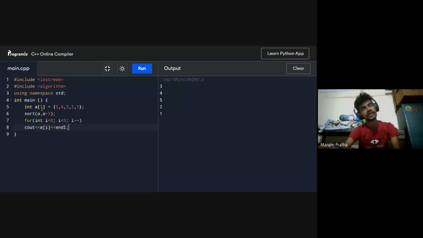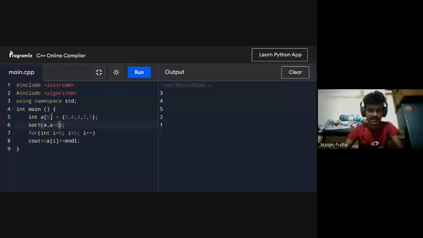Now I will tell you another thing. Let me take a look at the agenda. Yep, okay. Now my task is to reverse this array, which means I need to print this array in reverse order, like 5, 4, 3, 2, 1. To do the reverse, I need to use the function reverse.